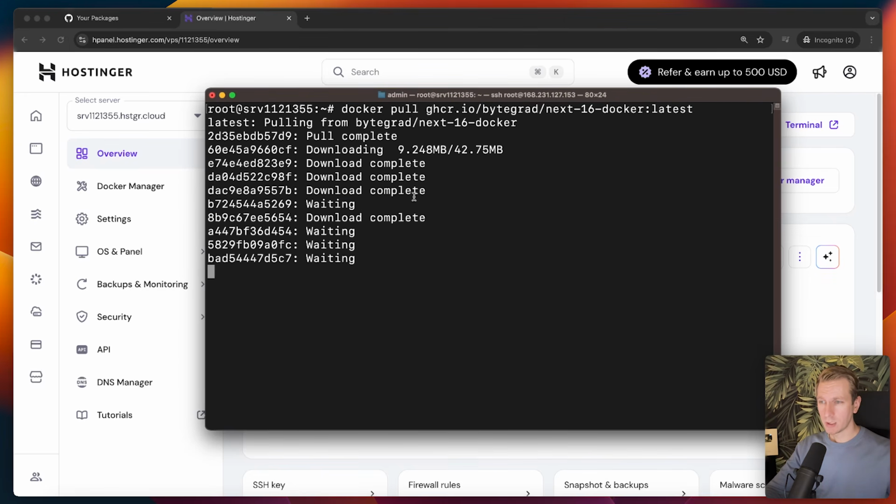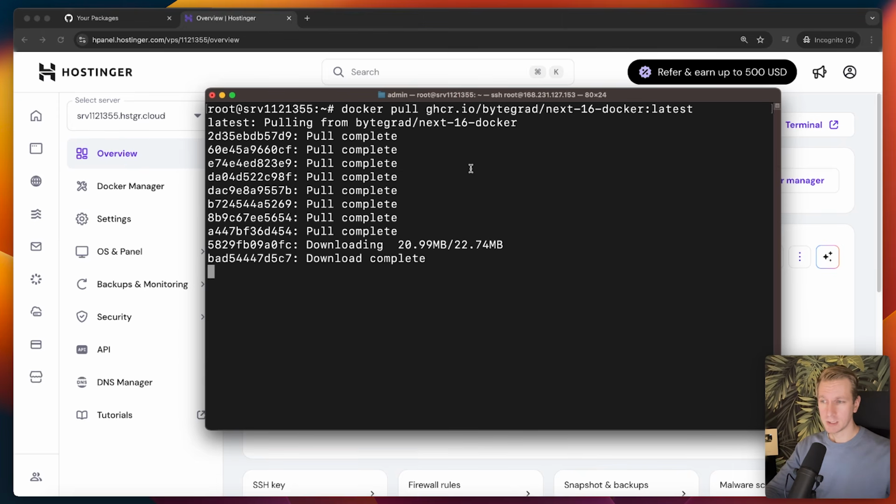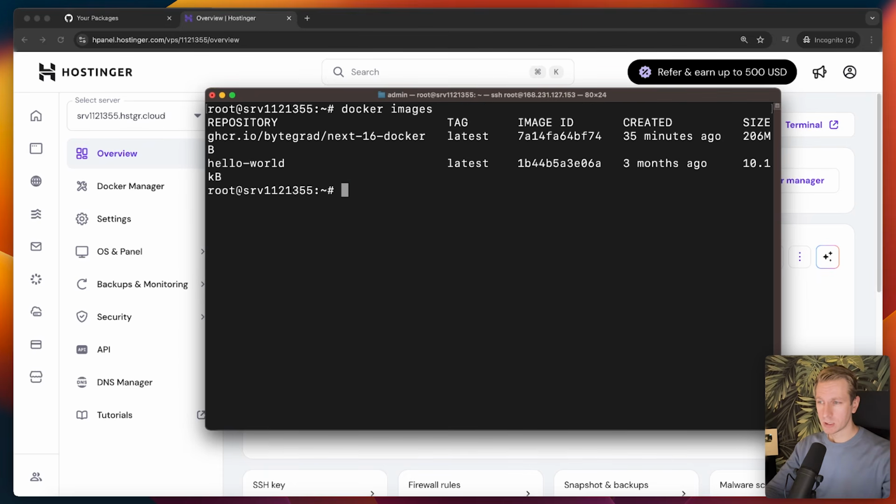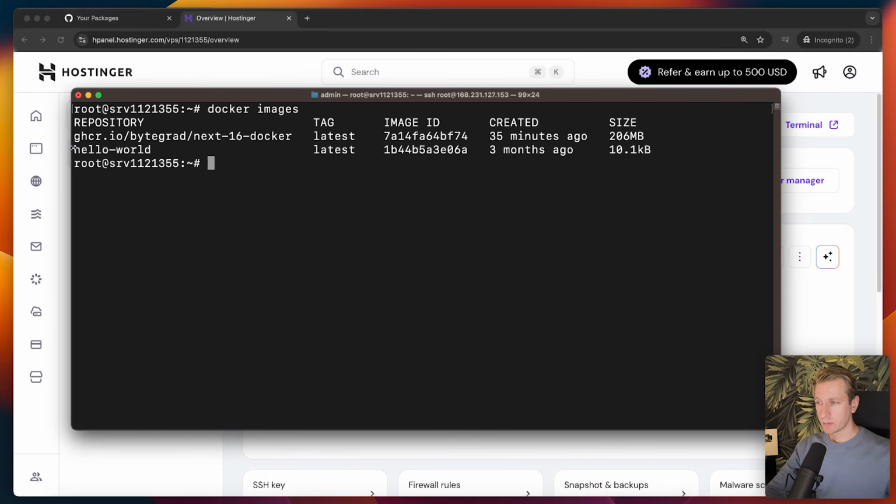All right, so you can see it's pulling the image. It can be pretty substantial in size because it has everything that our Next.js app needs to run. All right, so now if I clear this out and run docker images, we can see that we have 2 images here, including our own Docker image. So now I actually want to run it on the VPS.